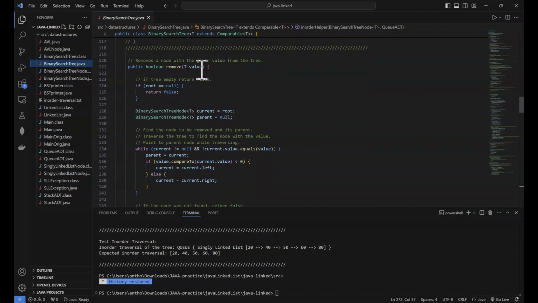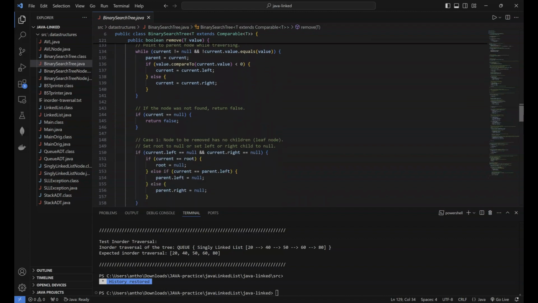So a value is going to be entered into this as a parameter, and that's what you search for. And this one removes all those values. So you just traverse, put the current equals root and parent equals null, and then you traverse the tree and you compare each one. So if the node is not found, it returns false.